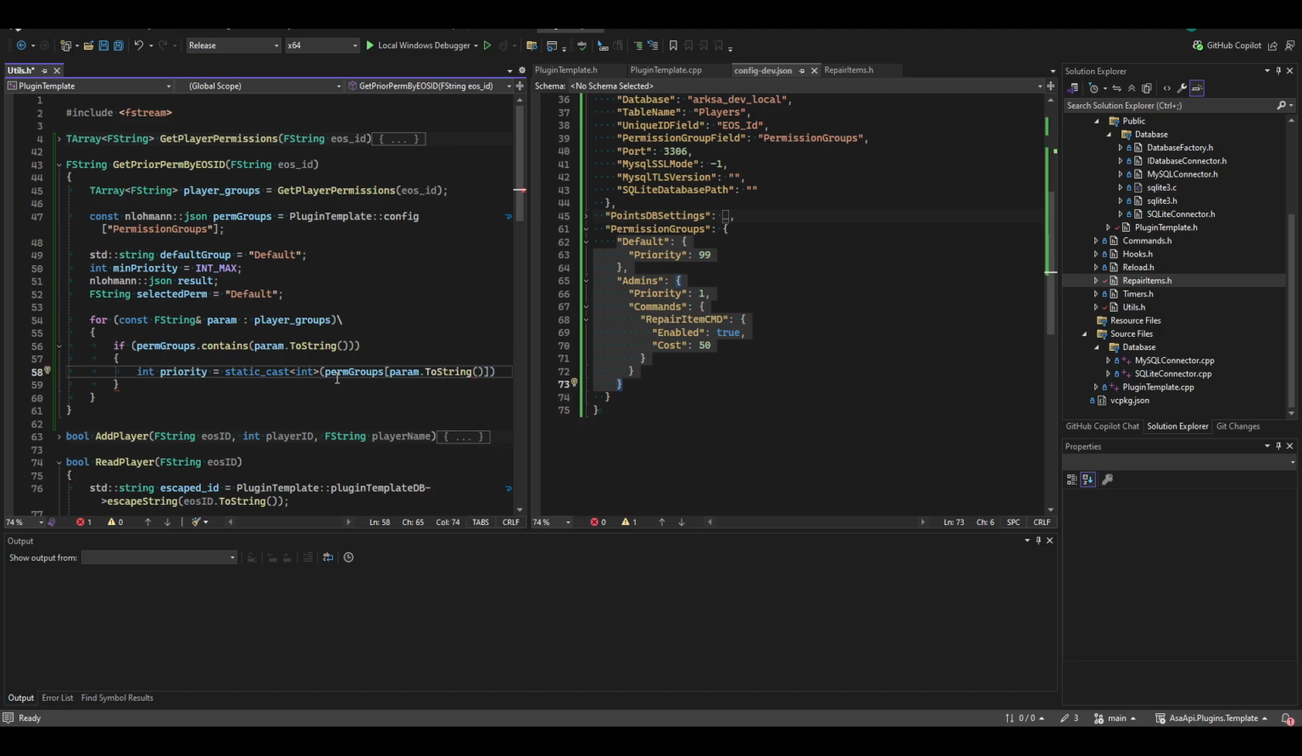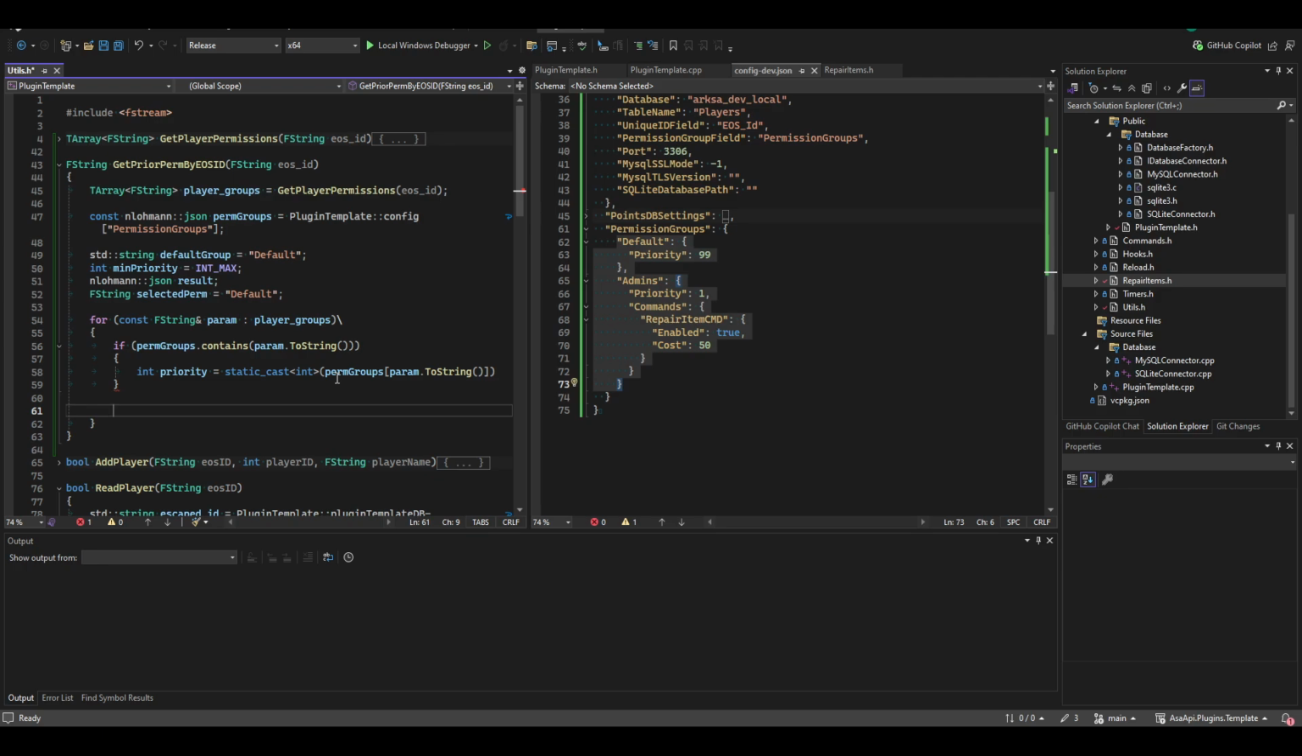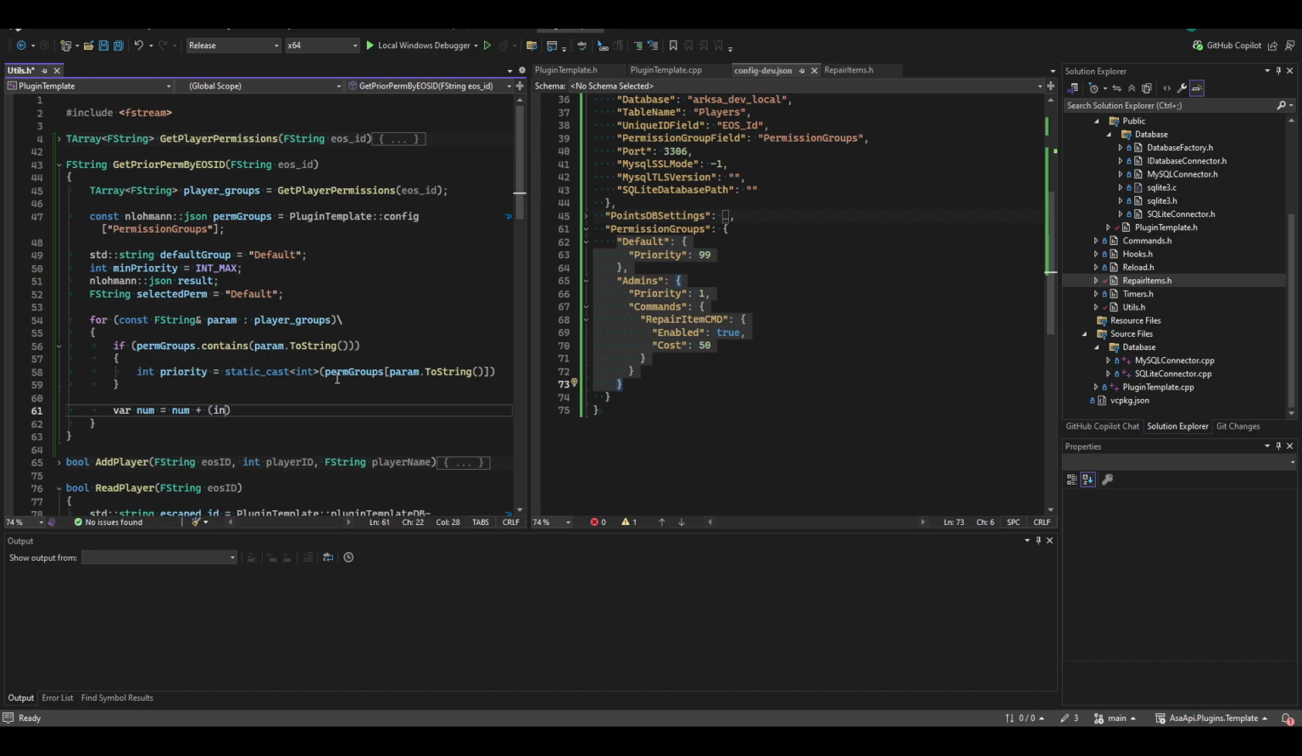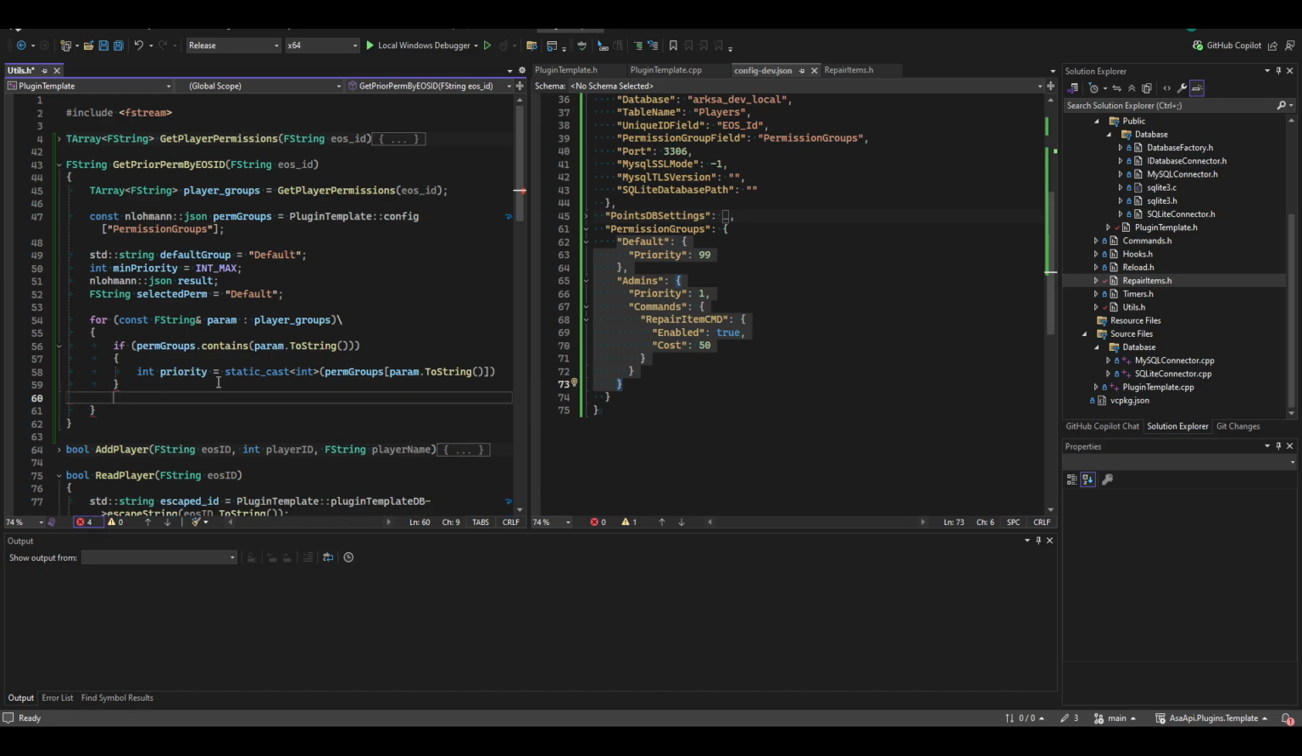It's like if you know JavaScript, like let's say you have var number equals to number, but you are adding the float, so you need to like int and then num to something like this, right? So it's the same as static cast. Okay.